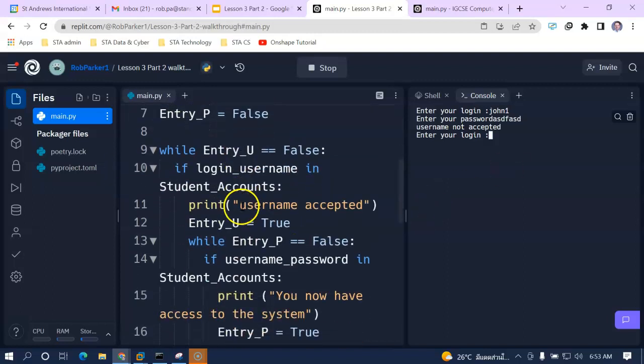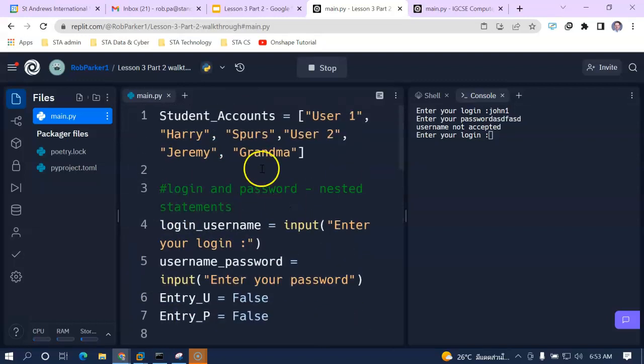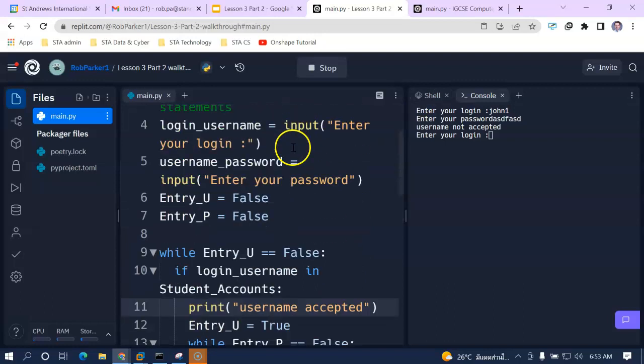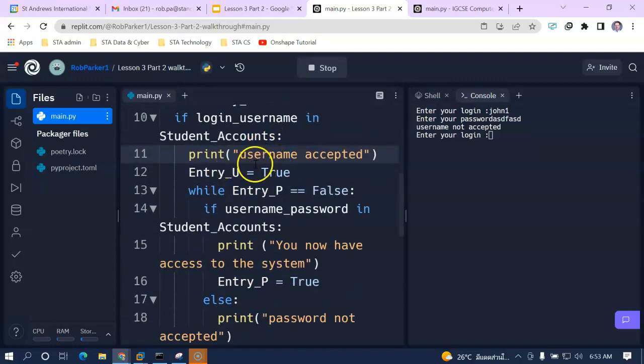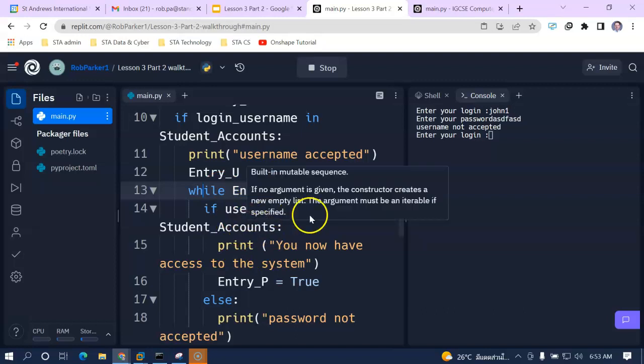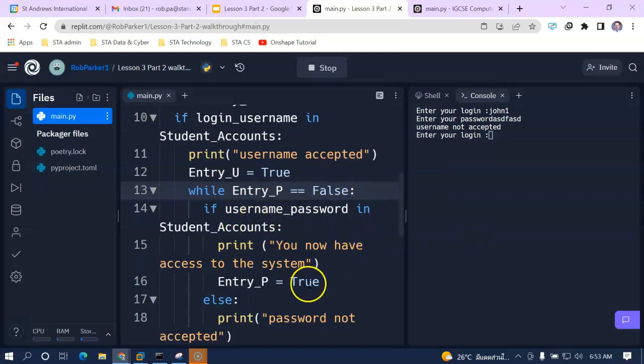Now, this nesting down here, we've got while entry u is equal to false. We're going to do a linear search on the username in that 1D list, and we're going to say username has been accepted if it is inside this list here. And then if it's been accepted, we're then going to move on to this nested while loop, and it's going to say while entry p is equal to false, Boolean variable again. If username password in student accounts, print you've been accepted to the system.